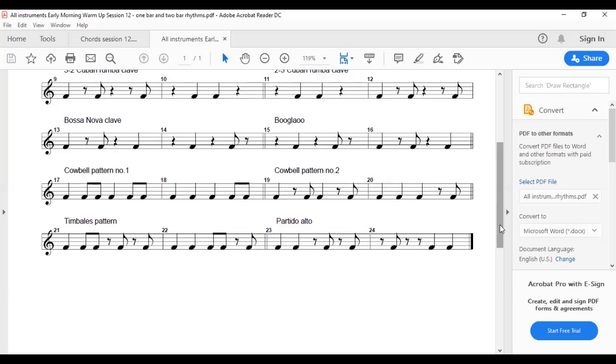Tension in one part of the bar of the rhythm, followed by release in the other. Let's just finish off now with the partido alto rhythm, which is the last one, and it's bars 23 and 24.